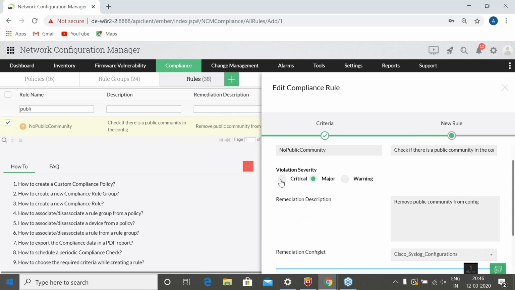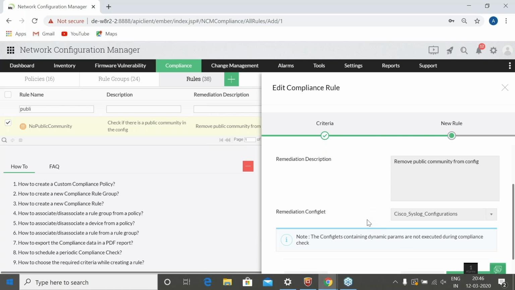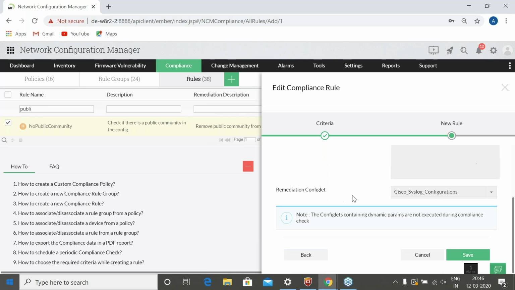You can provide the violation severity, such as critical, major, warning, and you can associate a remediation configlet to it. Remediation configlets are very useful. Let's say you're a network administrator and you're not able to be physically present in the office. At that time, if there is a very critical violation, anybody can log in and execute the remediation configlet to avoid that particular situation. Which is why remediation configlets are very useful. Once you have provided the remediation configlet, click on save.